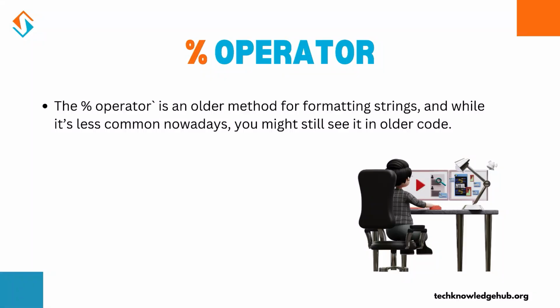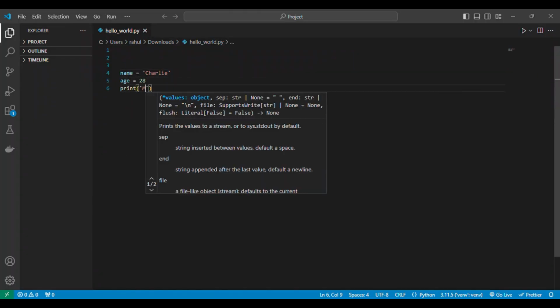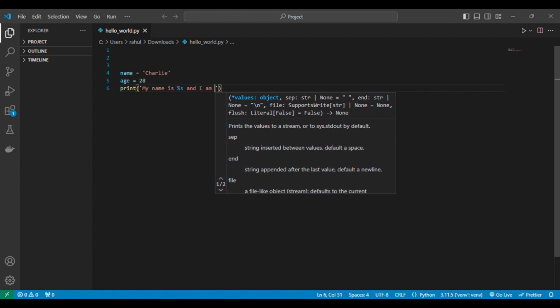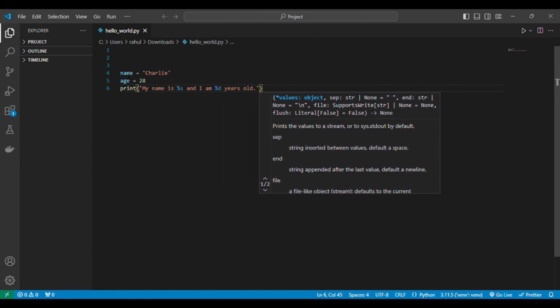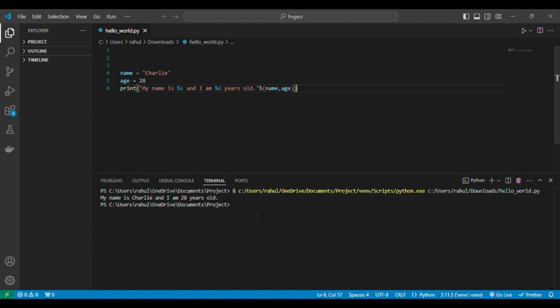The percent operator. The percent operator is an older method for formatting strings, and while it's less common nowadays, you might still see it in older code. name equal to "Charlie", age equal to 28. print("My name is %s and I am %d years old." % (name, age)). Here %s is used for strings and %d is used for integers. This method is less flexible than f-strings or format, but it's good to be familiar with it.